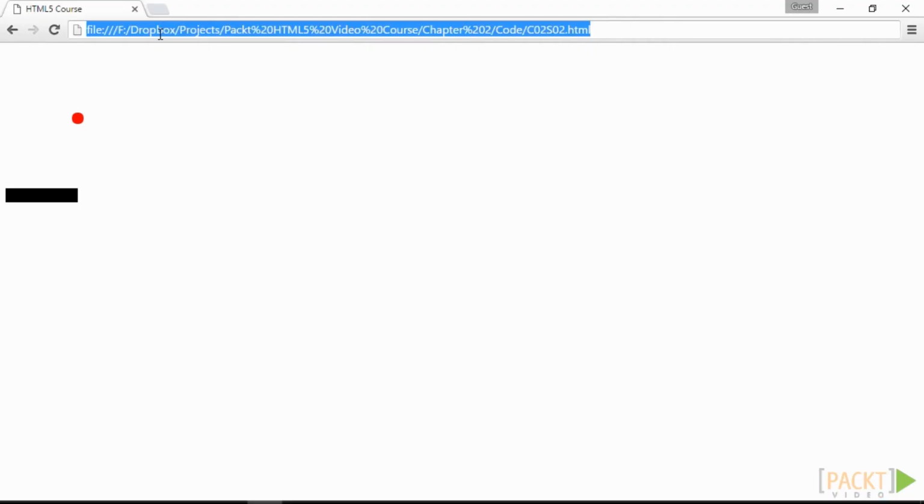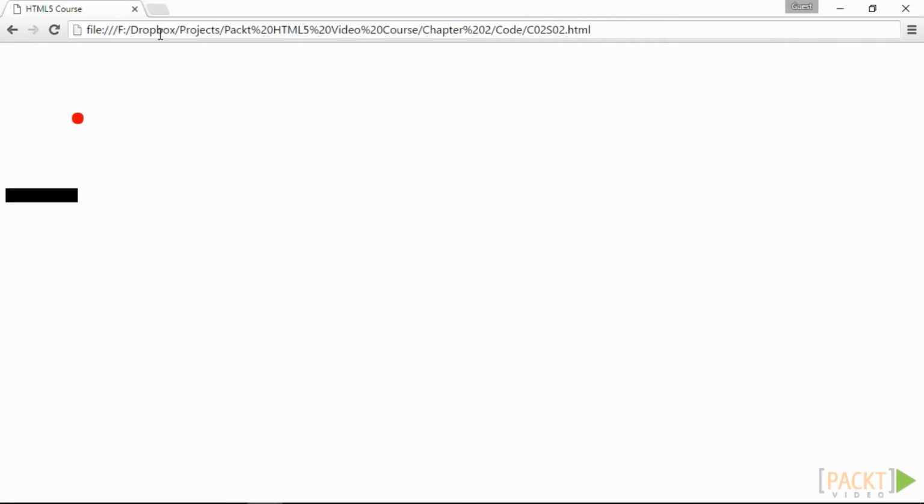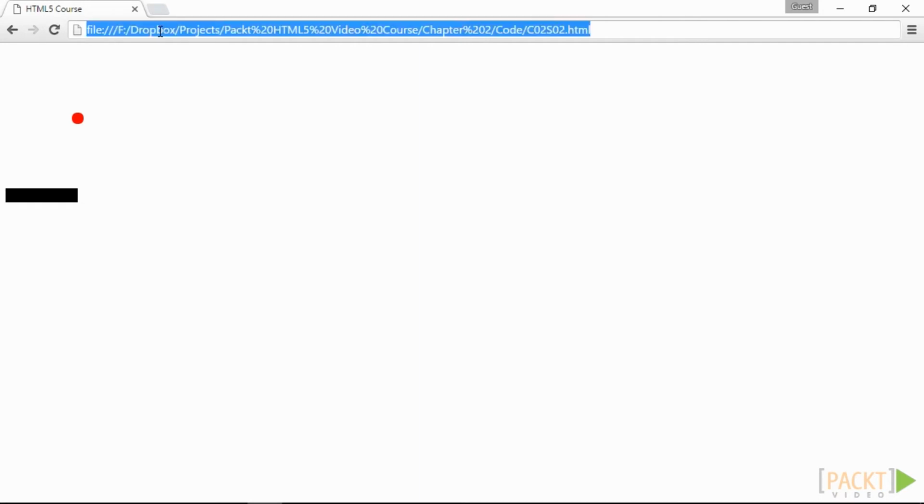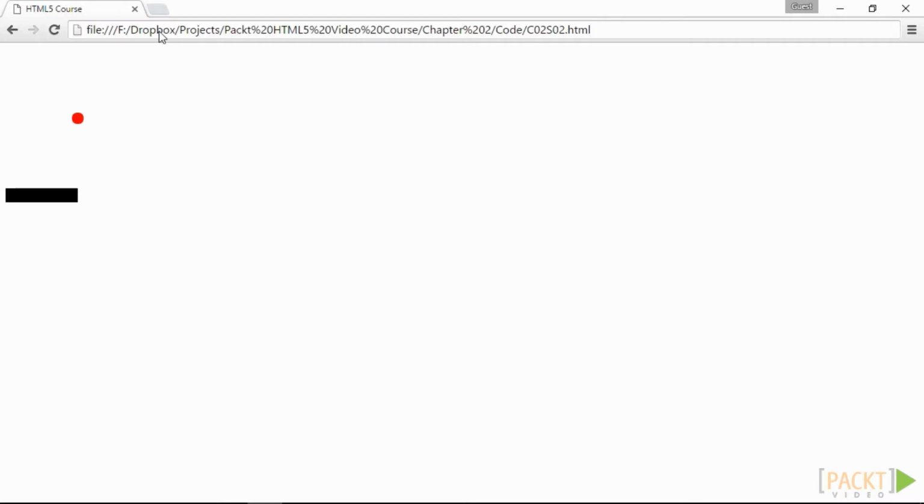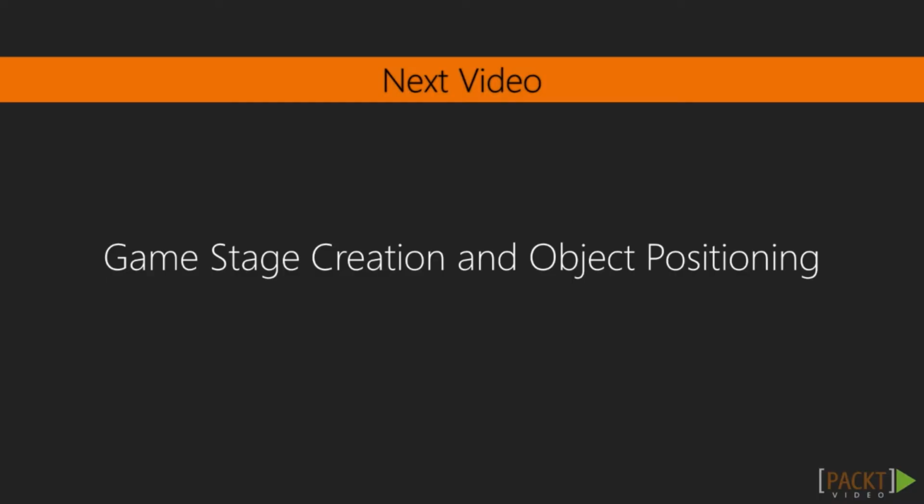Let's see the output. As you can see, the brick is now shrinking towards its middle until it completely disappears, enhancing the effect of the disappearance. Congratulations! Now you know how to create basic animations in CreateJS. In the next video, we're going to talk about game stage creation and object positioning.